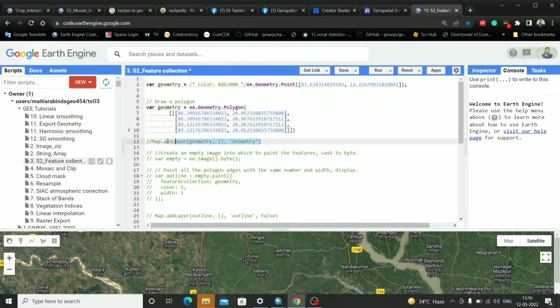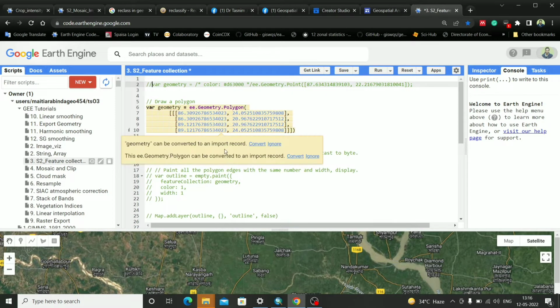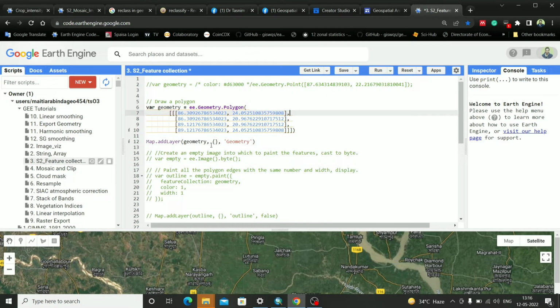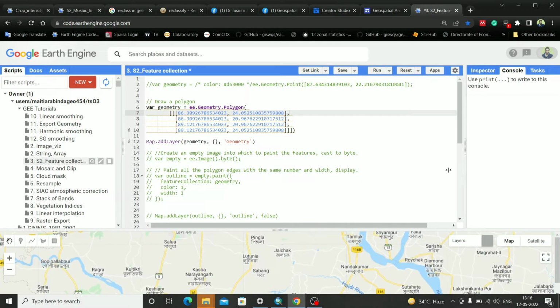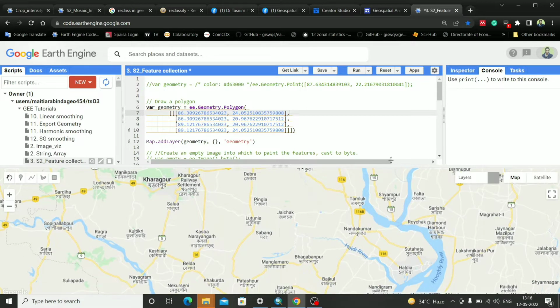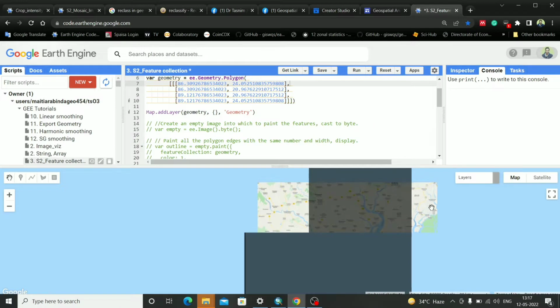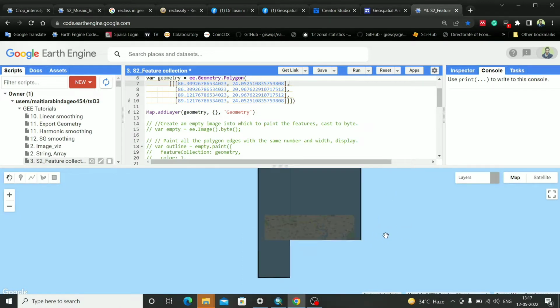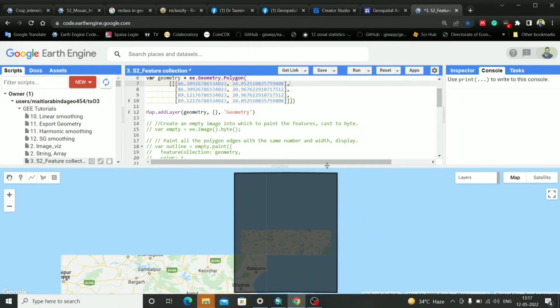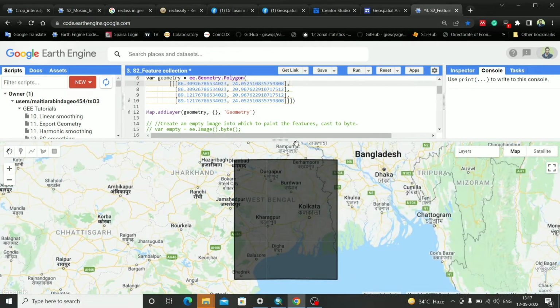So first of all, I just plot it, just add layer. Now I just turn it off. Okay, I just plot geometry polygon, geometry rectangle, geometry polygon. Run the script and we will get your drawn boundary.